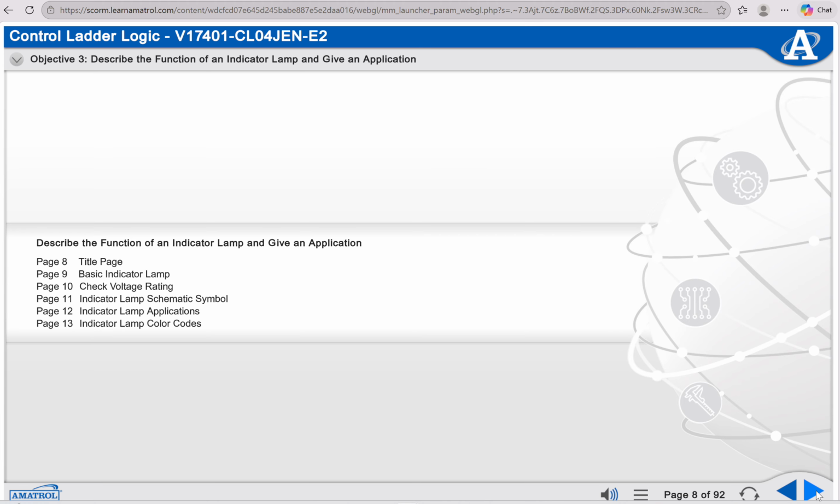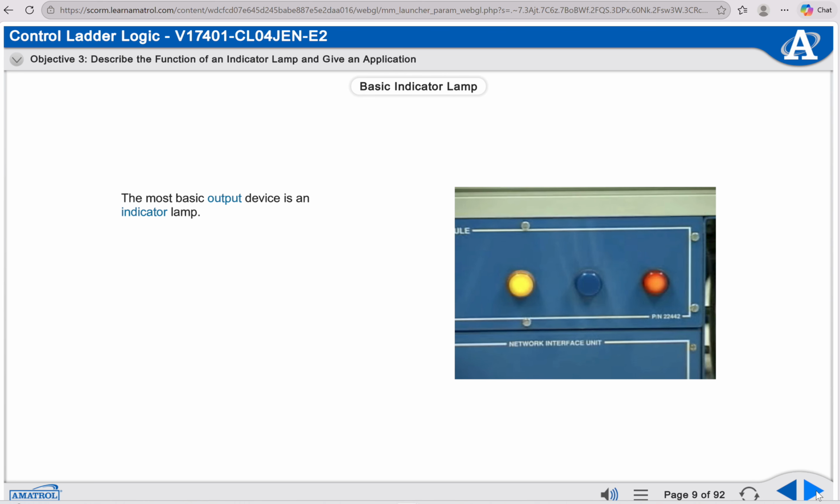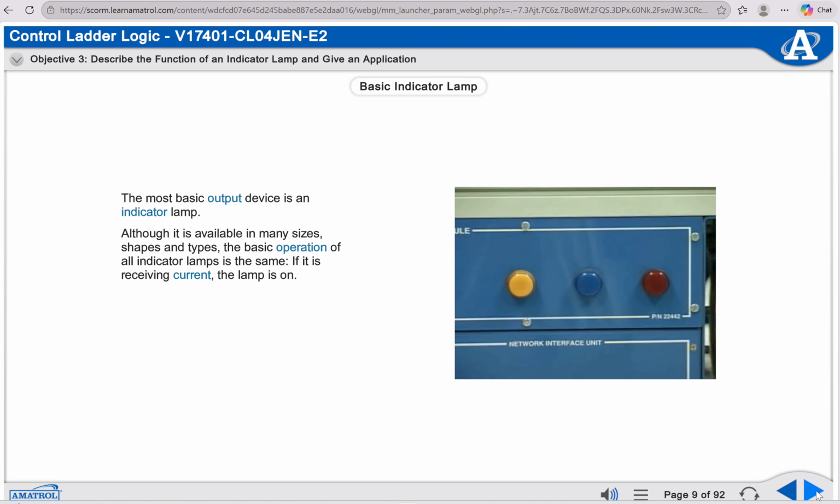Describe the function of an indicator lamp and give an application. The most basic output device is an indicator lamp. Although it is available in many sizes, shapes, and types, the basic operation of all indicator lamps is the same. If it is receiving current, the lamp is on. The voltage rating of the indicator lamp is most often located on the base of the lamp assembly.